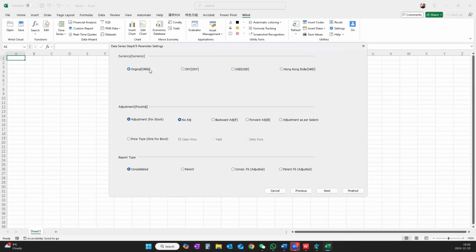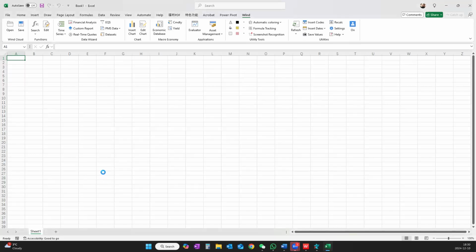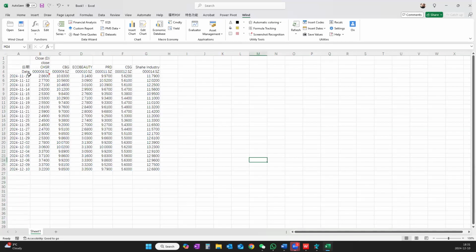So here I choose the null one, original. I choose the null one without changing this. Going for the next. We go for the finished. So we have already extracted the closing price, the close price for these Shenzhen companies I chose.